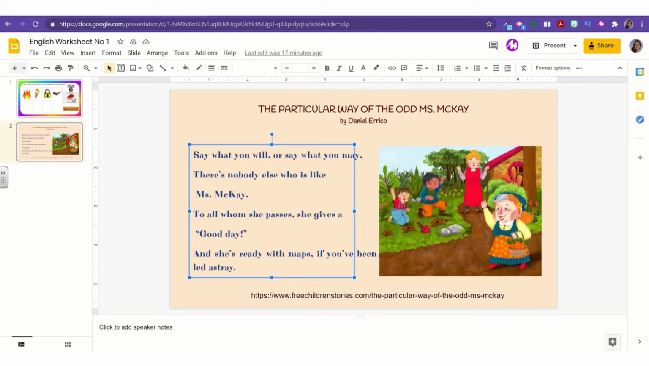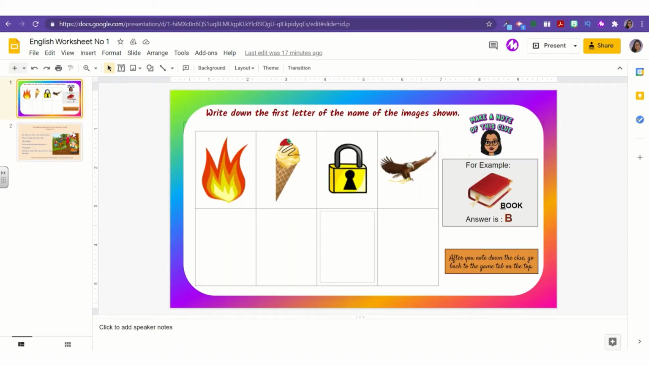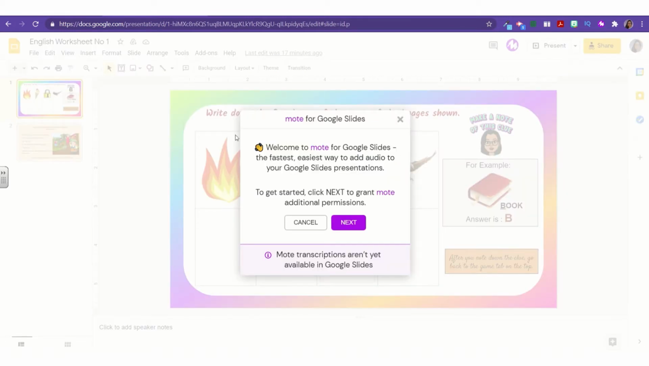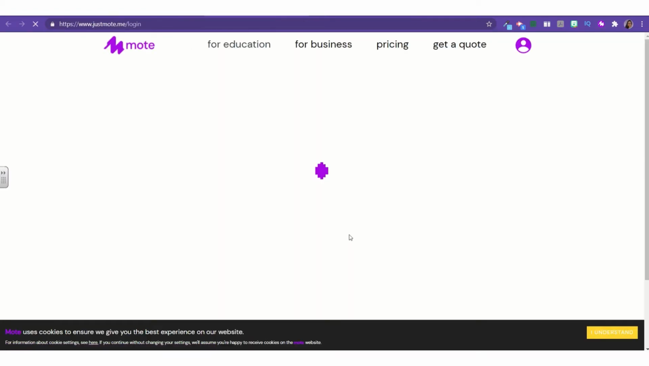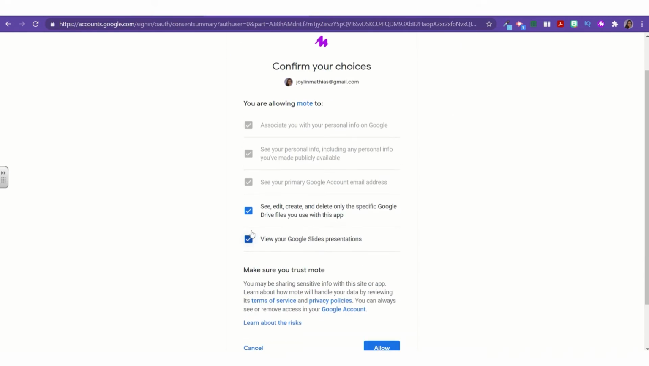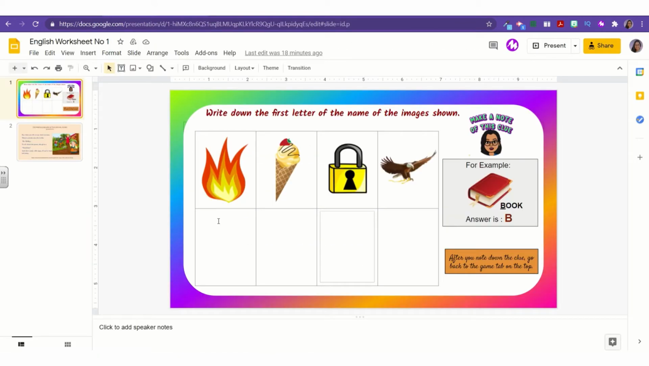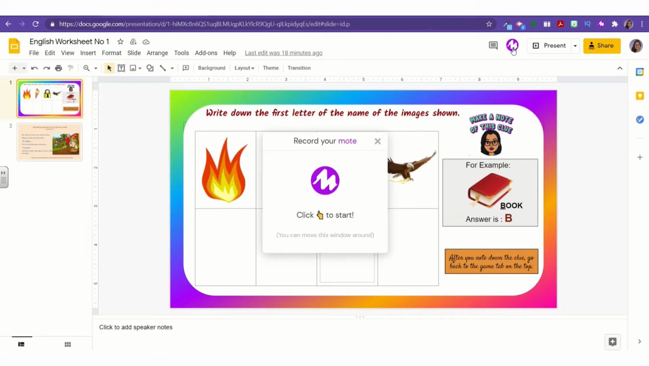Now you can go to your Google Slides, and if you want to insert it, you will get this option. Just click on this and you will get this welcome through Mote, and then click on next. It will check for your microphone and you need to give permission to it. Once you've given the permission, click on this icon to get started.